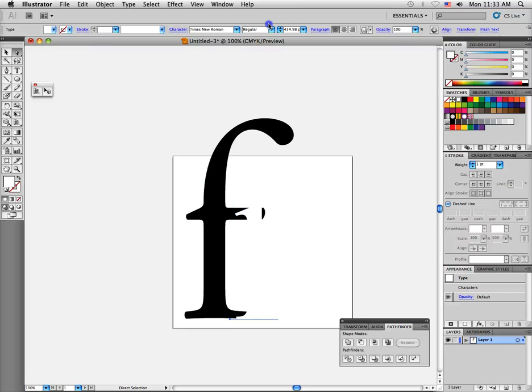They're both black. Do not stroke them. Don't make an outline stroke to them. Don't use gradients. Don't use patterns. Really try to stick with the integrity of the letters, and you'll be surprised what you come up with.